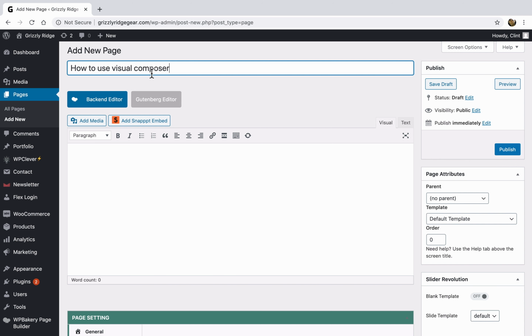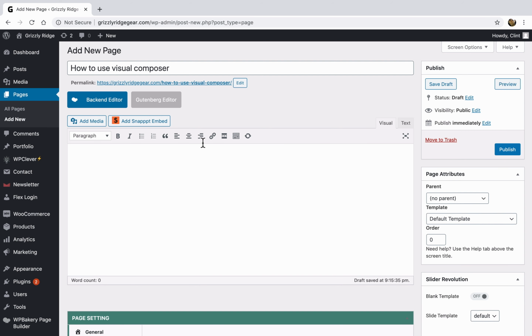Okay, normally with WordPress, you have a visual and a text tab here, which you can use to create a page. And you have all of your formatting options. The problem with this is that it doesn't give you the ability to really design your site. It just gives you the ability to create text and edit that text. However, the page builder will allow you to do all these things.